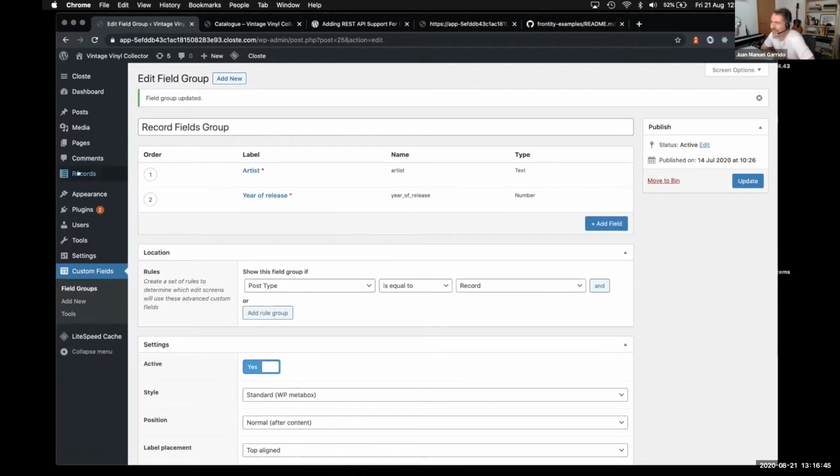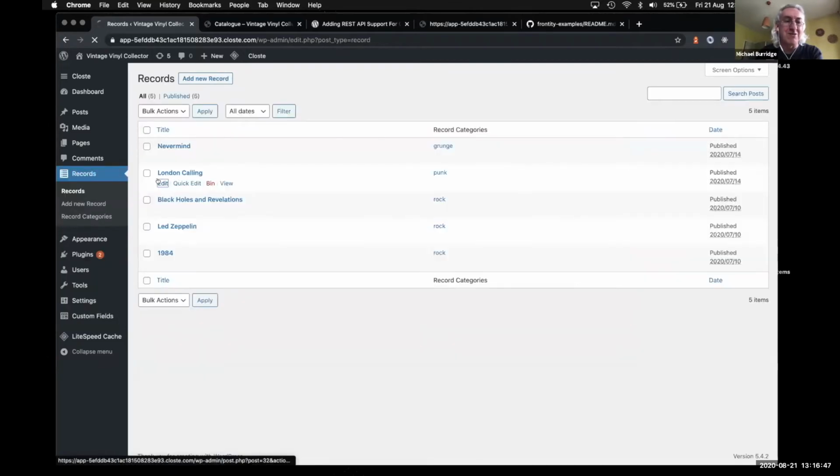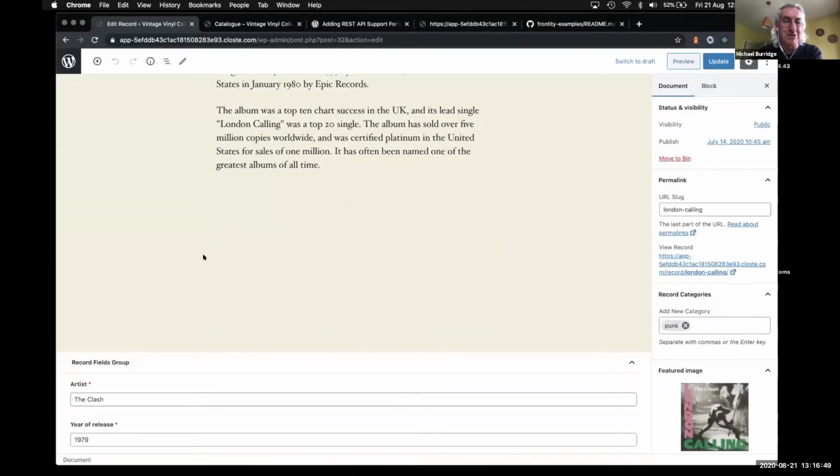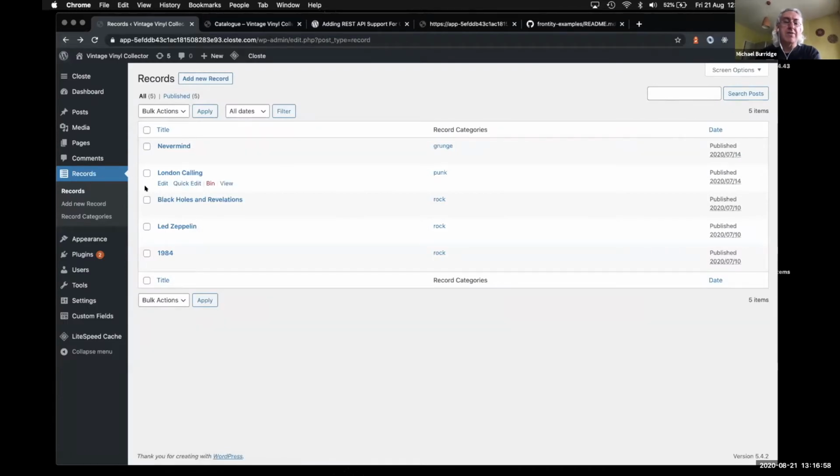Anyway, so now if I go into records and go to one of these records and scroll down to the bottom, now we just have the custom fields we want. And that basically is the implementation that we're using. We haven't got a lot of content. This is a pretty meager record store. It's only got 5 records in stock.